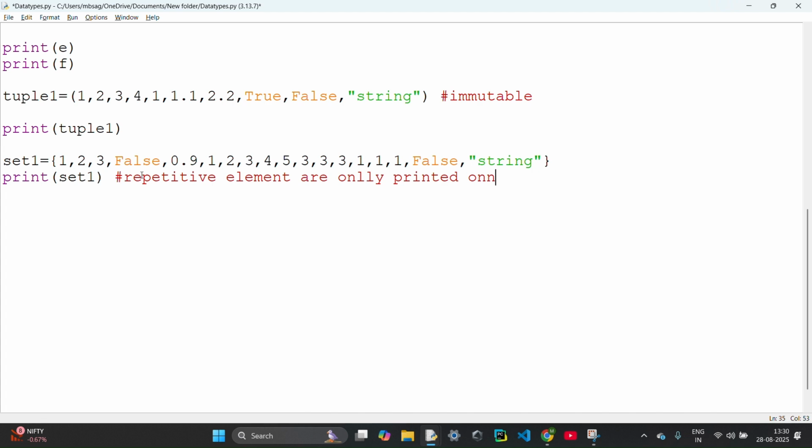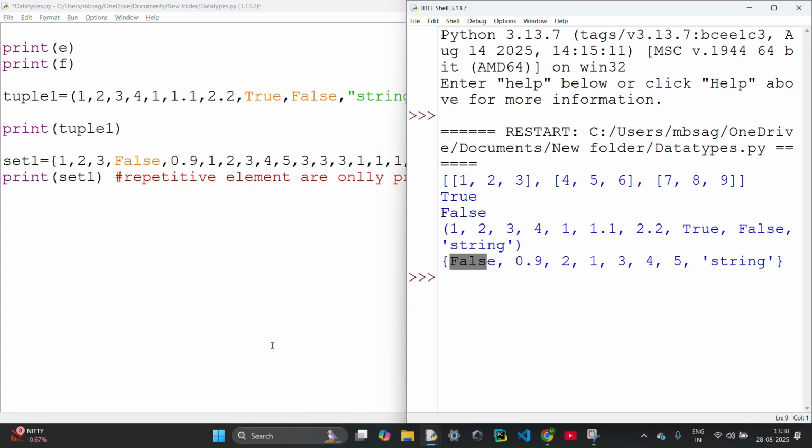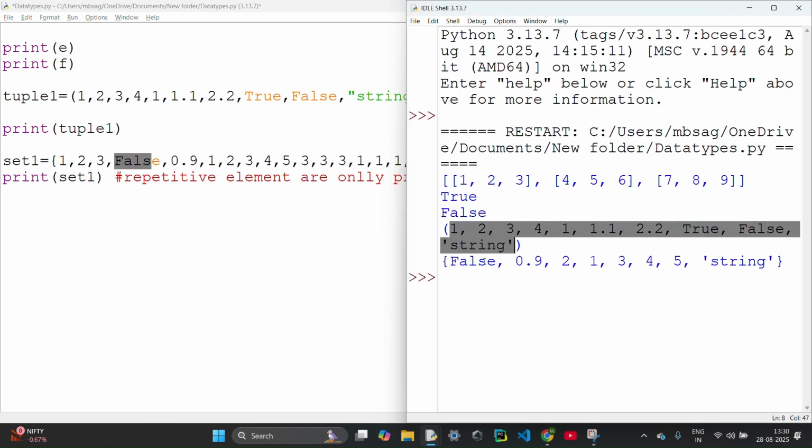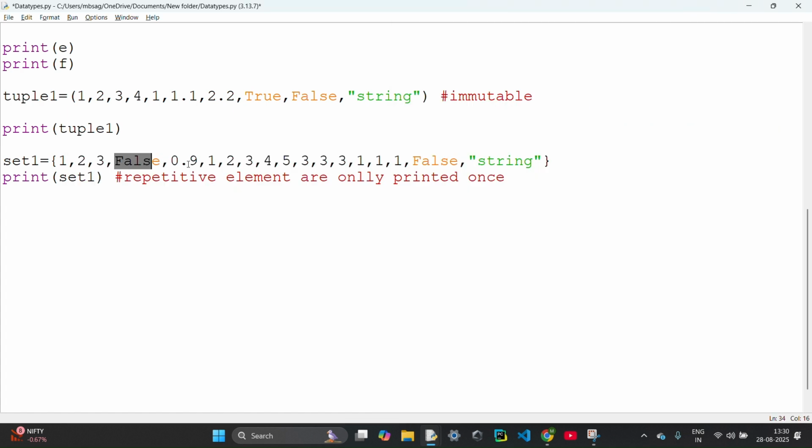And another thing about sets is, you can see there is no sequence. The tuple we printed, they printed in the sequence we wrote, but a set doesn't print in a sequence. The false here, we can see it's in the first position. The 1, 2, 3 shifted as well, and the 0.9 was after false. So it doesn't have a sequence. No sequence.